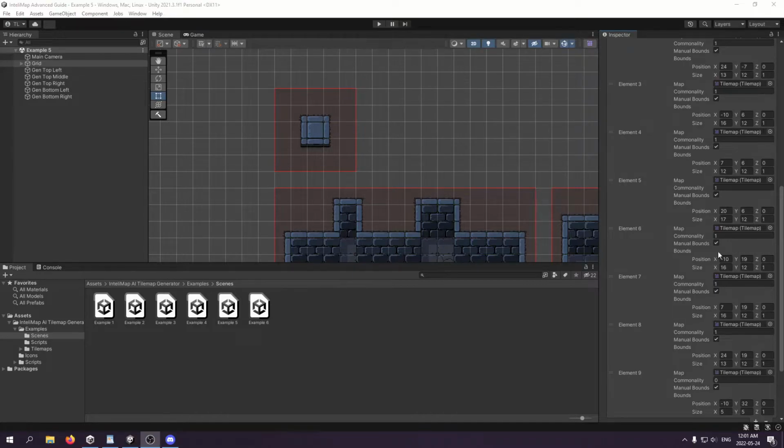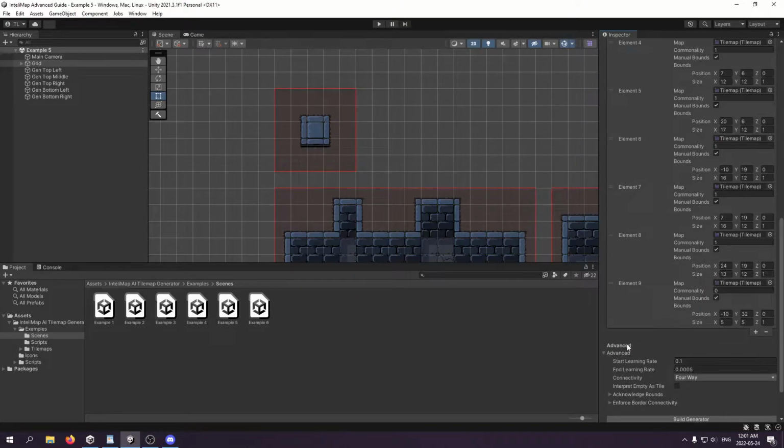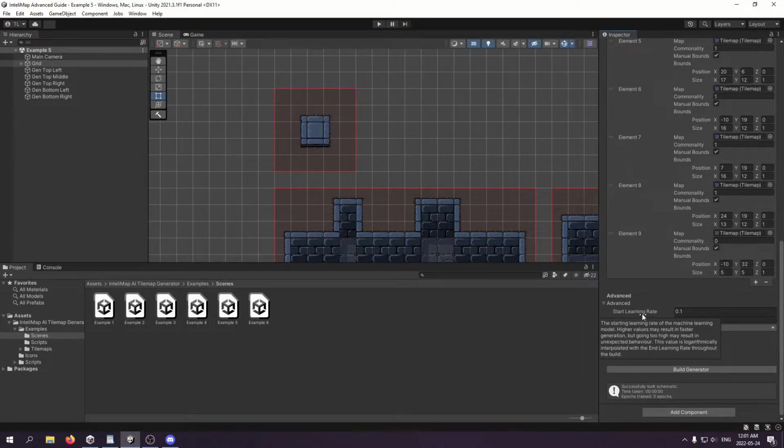Now we have the advanced settings for the builder. The starting and ending learning rates are essentially how fast to train the generator. The starting learning rate is how fast it will train at the beginning of the build, and the ending learning rate is how fast it will train near the end. Turning these settings up will likely speed up build times, but going too high with the learning rates may result in errors. Connectivity is whether to enforce connections only orthogonally for 4-way connectivity, or to also enforce what tiles can be connected diagonally for 8-way connectivity.